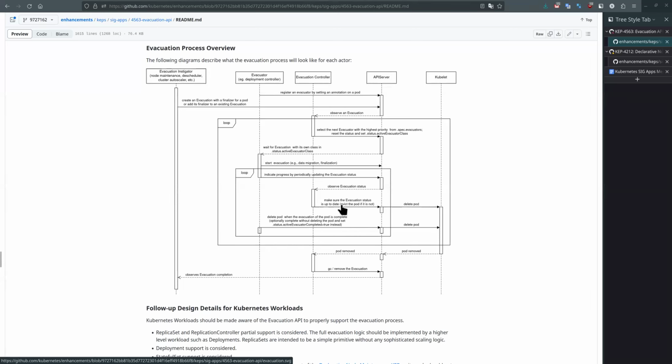And if we see the progress, then the evacuator can at last decide the evacuation is complete. It can delete the pod, and it deletes the pod. And once the pod is removed, we can garbage collect the evacuation object, and the whole evacuation is complete, and the pod is removed gracefully.